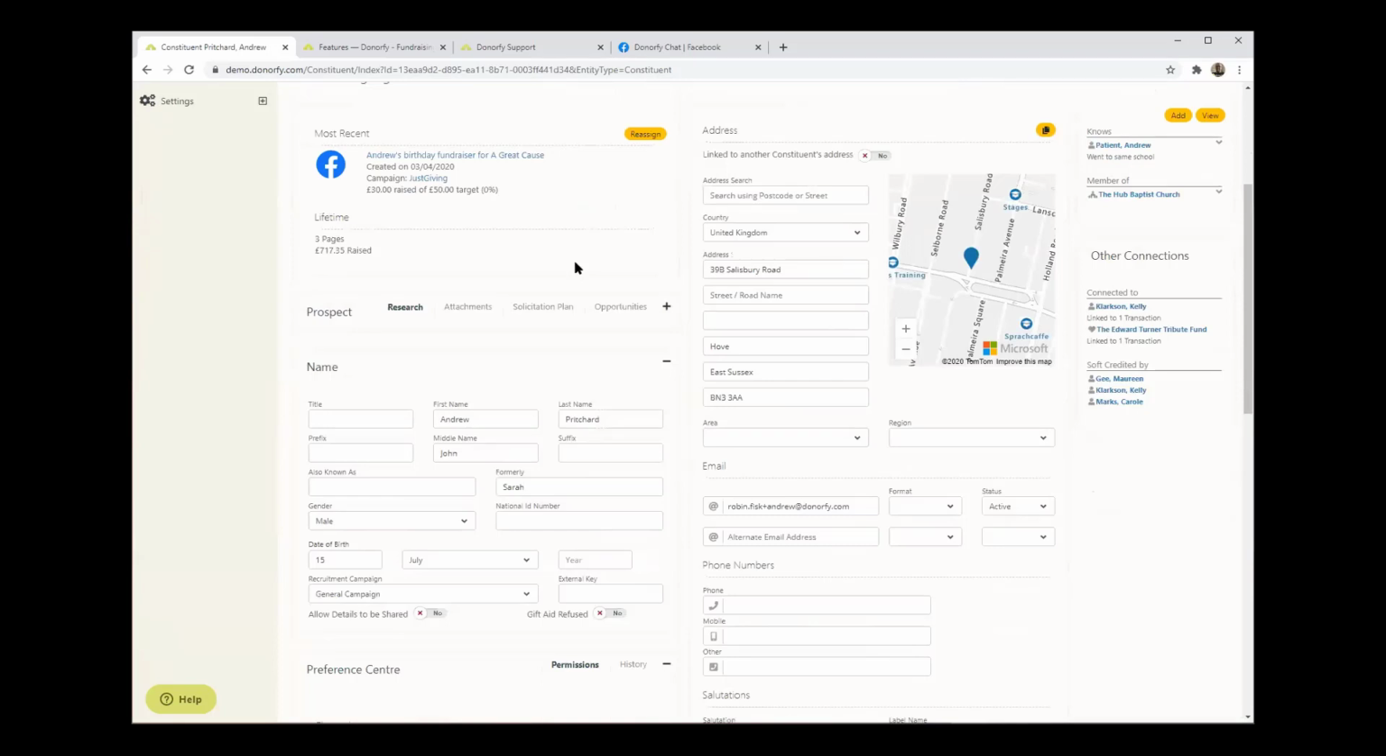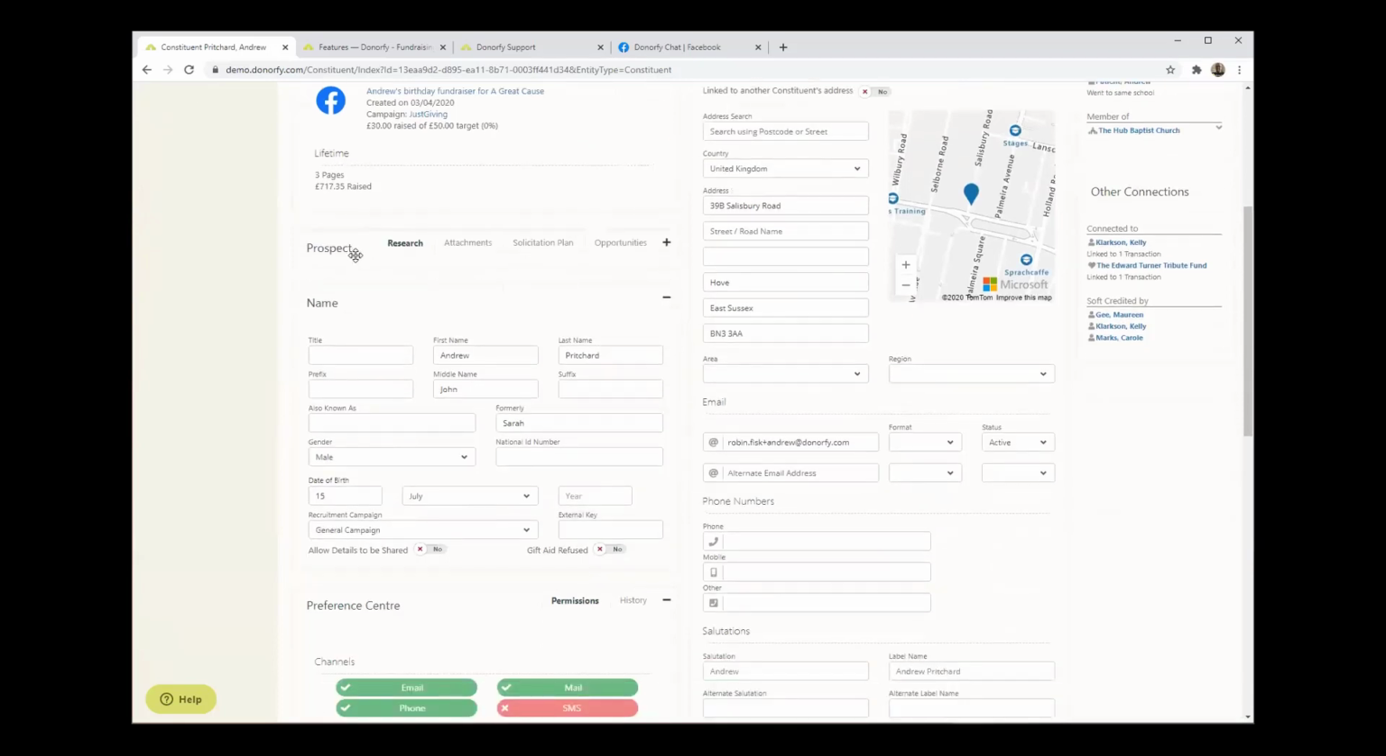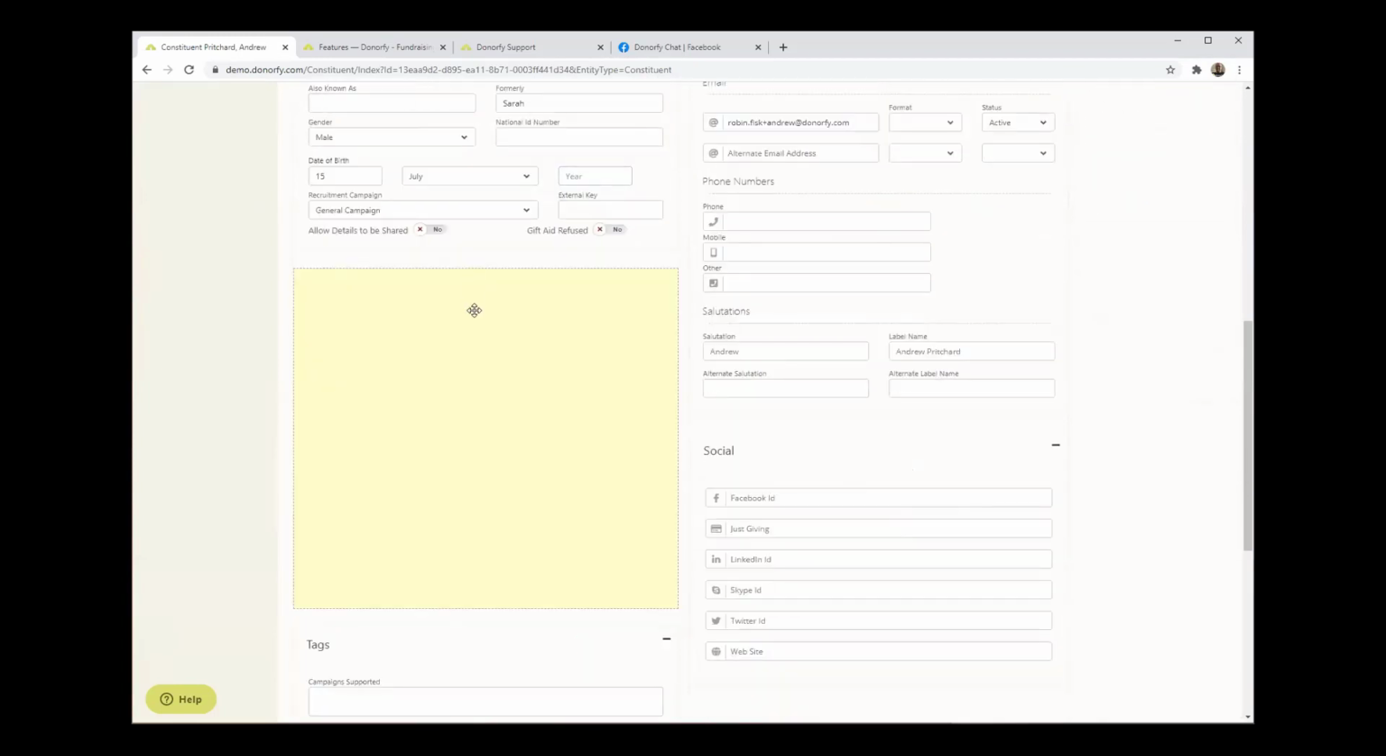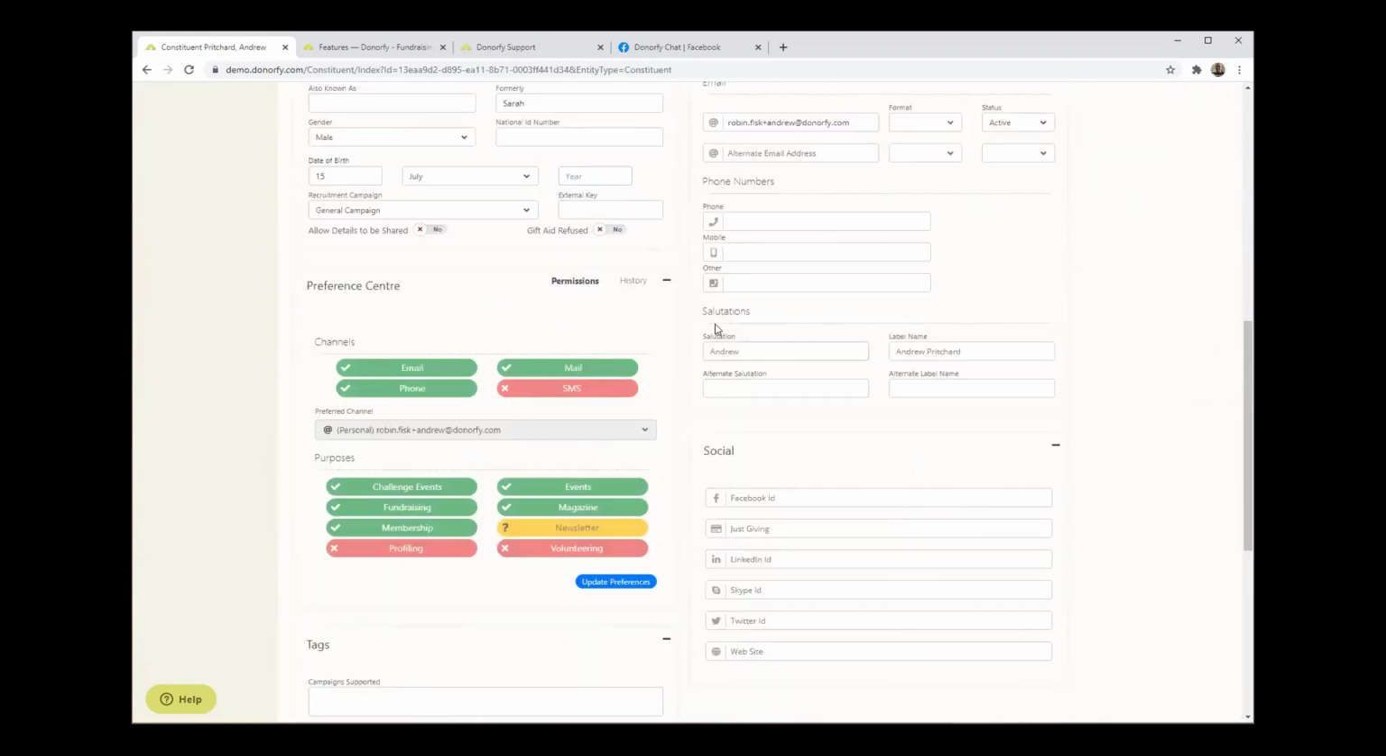Scrolling down, prospect we'll come to later because that's all about major donors, but we have name information, so personal details, name, address, gender, date of birth, that sort of thing go in there. We have the preference center. So this is where we record his preferences for being contacted.